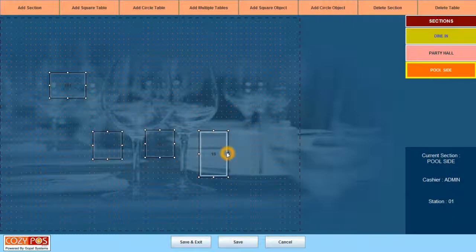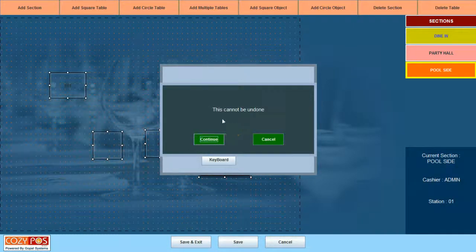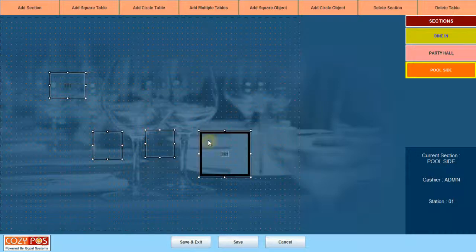Suppose you want to change the table number, also table capacity, then you can simply click on this. Then you can change the table number from here. Even you can change table capacity. We'll click on OK. Then it will again prompt, do you wish to continue. Then we'll click on continue.